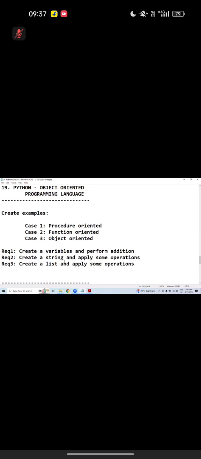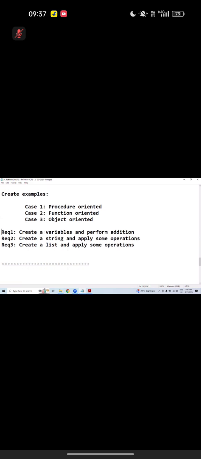Are you ready? Good. What is the first one? Create two variables and perform addition. Okay, let's take this requirement. I am planning to apply 3 cases. Are you ready? Then you will get a clarity. Okay, a really good scenario. I am planning to implement the above scenario by using case 1, 2, and 3 actually. Are you ready? What is the case 1? Procedure oriented.